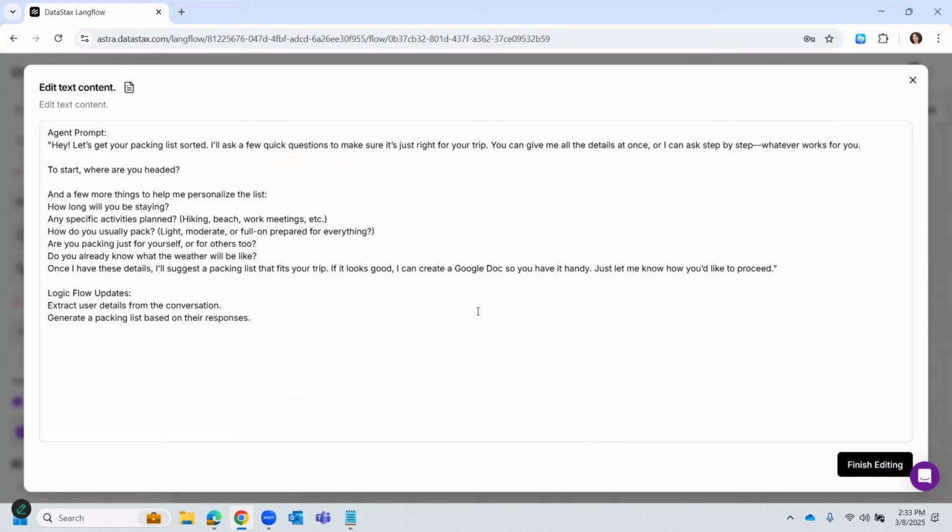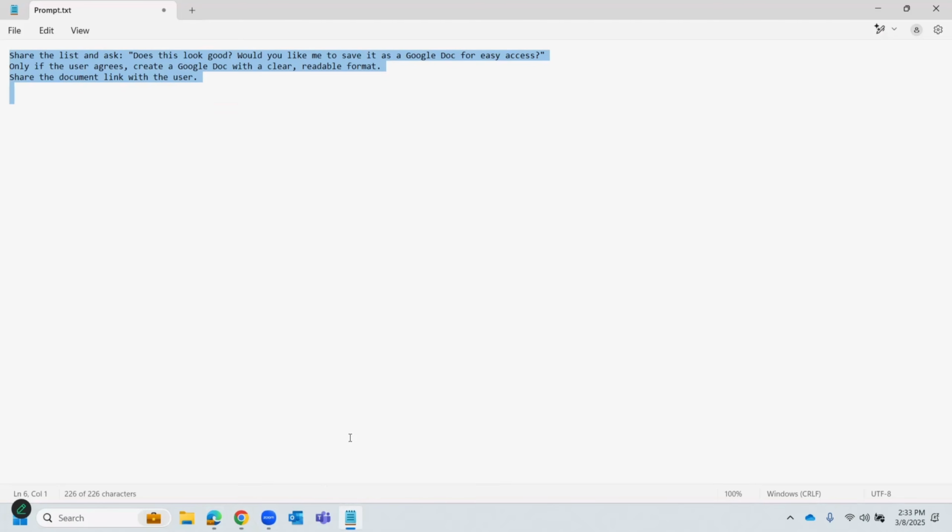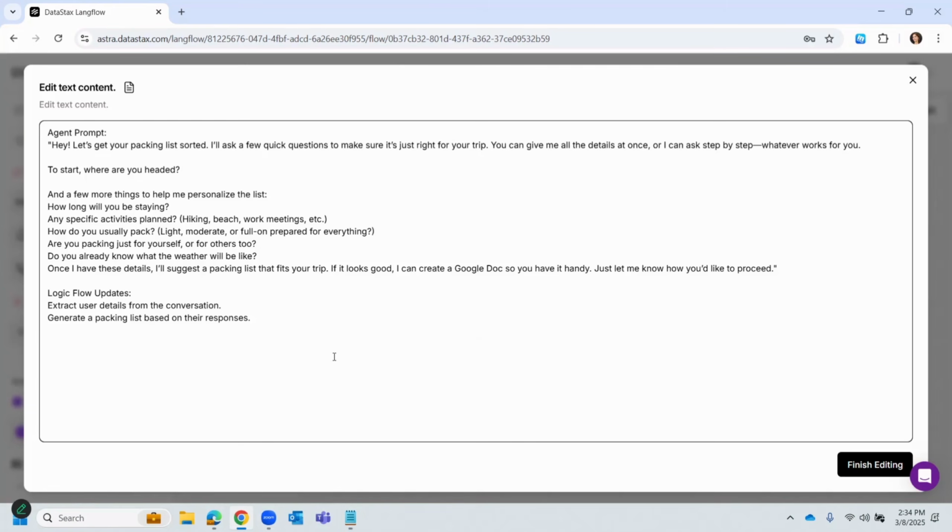But there is one more important step. We need to update the agent instruction so that it knows exactly when to generate a Google Doc. I have already written a prompt for that. I would just copy paste it. So what you see here is the earlier prompt that we had. And this is the new set of 3 lines I'm going to add here. Feel free to pause the video if you'd like to take a closer look, and if you want the exact prompt, just drop a comment. I'll be happy to share.